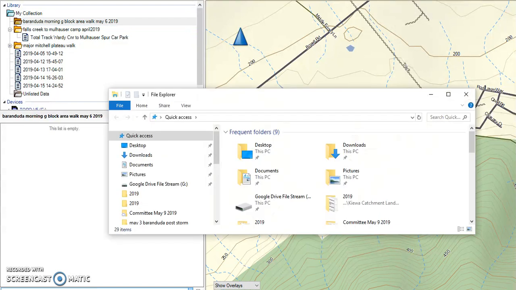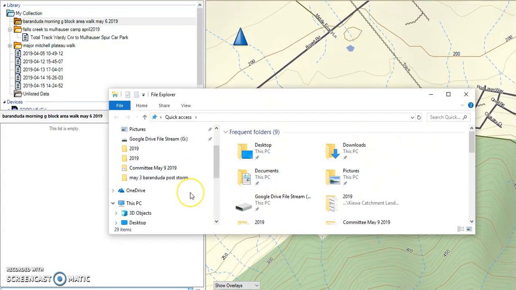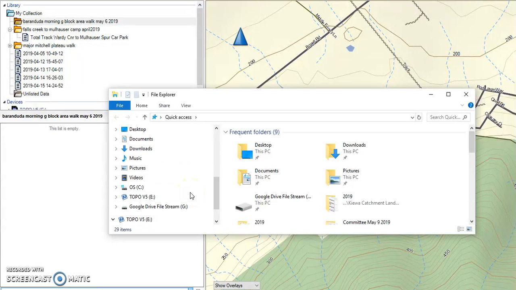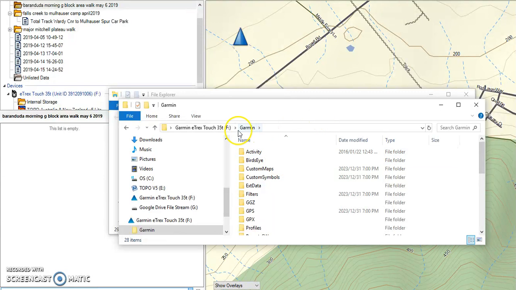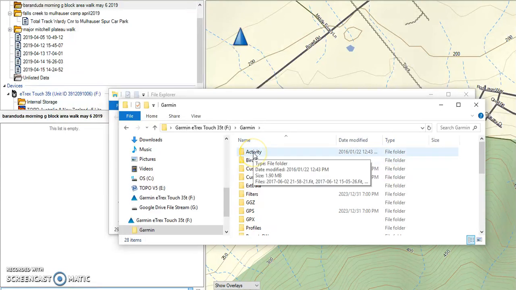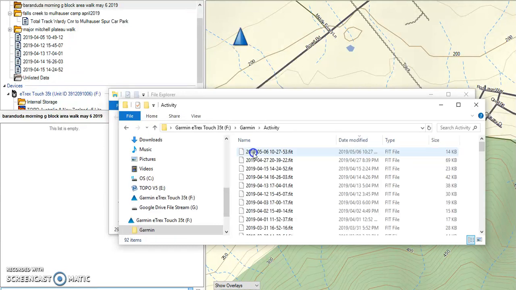So I'll go to Explorer now and still waiting for it to come through. Here it comes now. Okay. So Garmin is my GPS, not surprisingly, the eTrex Touch 35T. And here are all the files on it. Now, the way mine's configured at the moment is that activities are saved, or events, walking events, skiing, running, whatever, are saved into the activity folder.